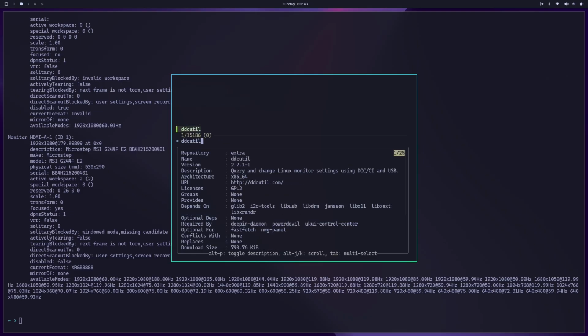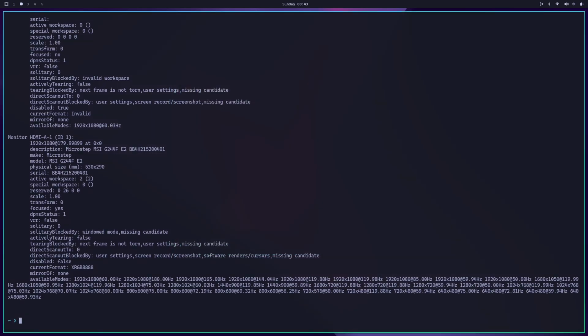Since I have already installed this ddcutil, I don't need to do that again. But for you, you need to do that. After installation, just press escape on your keyboard to exit this window. Okay, now that you have installed ddcutil, which is the tool that we will use to change the brightness.